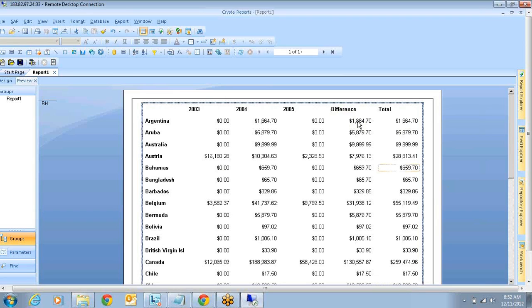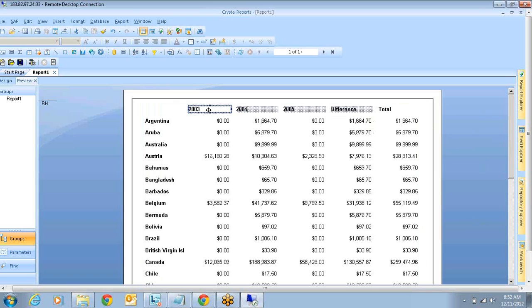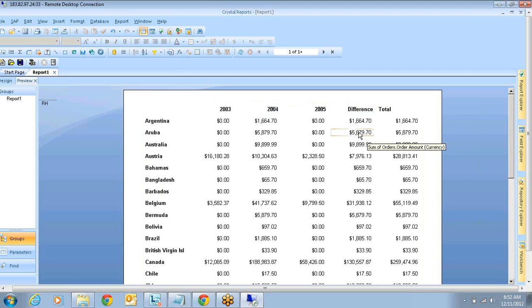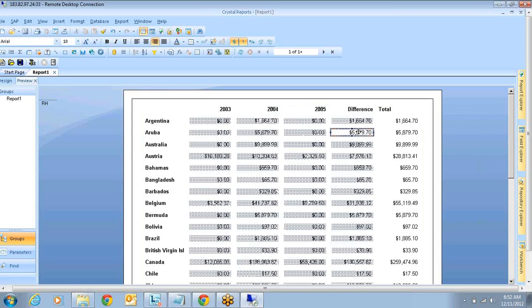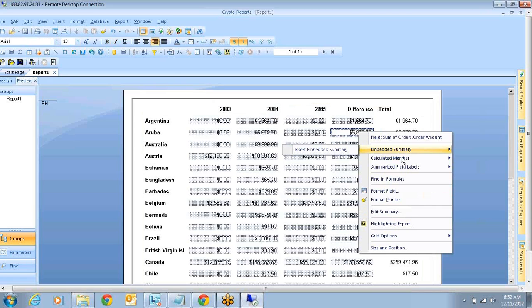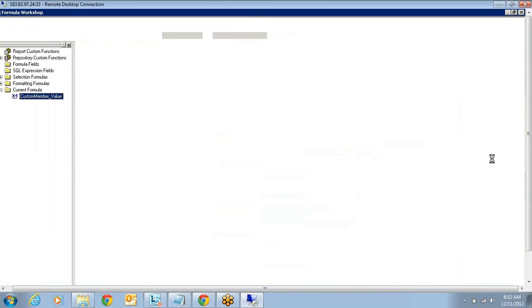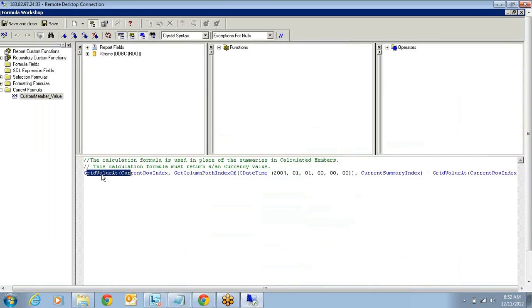And if you want to see the formula it has generated, right click. Here you have edit calculation formula, and this is the formula it has written automatically to get the difference between those two columns. So here it is more specific.